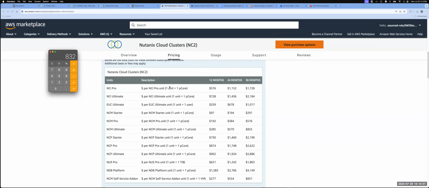This first one, the NCI Pro, we can go ahead and apply that on a 36-month or 3-year term, which they're also going to do a reserved instance on that i4i. So we would take those 832 and multiply it by that column all the way to the right. And now I'm represented with that 3-year cost on the Nutanix licensing side.